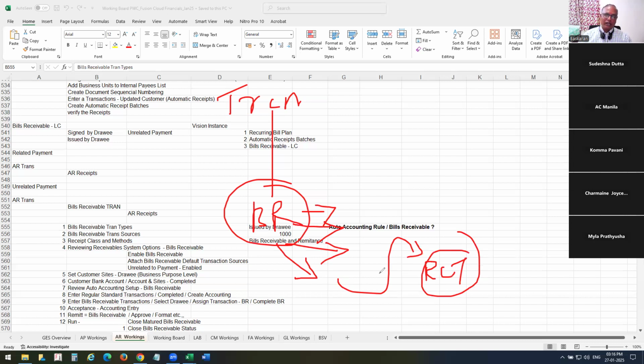First topic, how to enter manual receipt. Second topic, through spreadsheet, how to create our receipt. Third topic, through automatic receipt batches, how the system will create a receipt. Now, through the bills receivable maturity, the system will create a receipt. So this is called an unrelated transaction. The transaction via bills receivable created the receipt, so there is no connection between the transaction and the receipt at all.